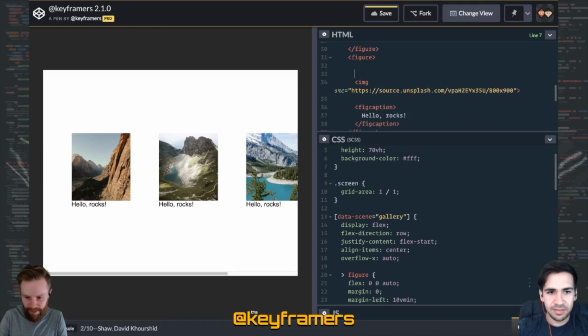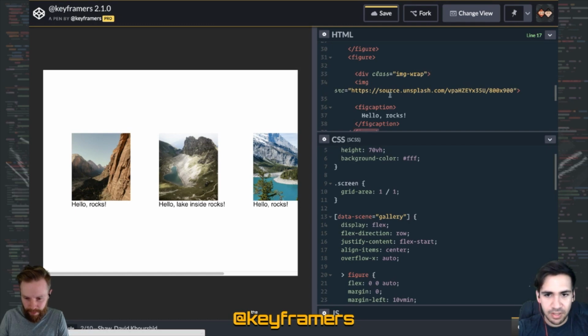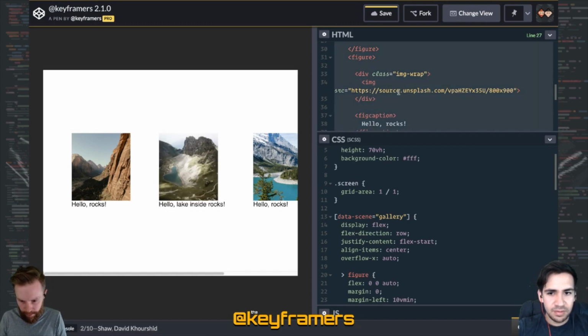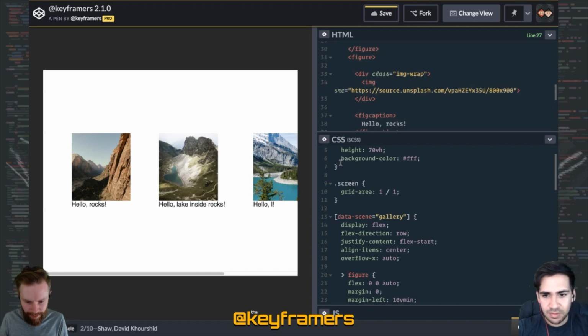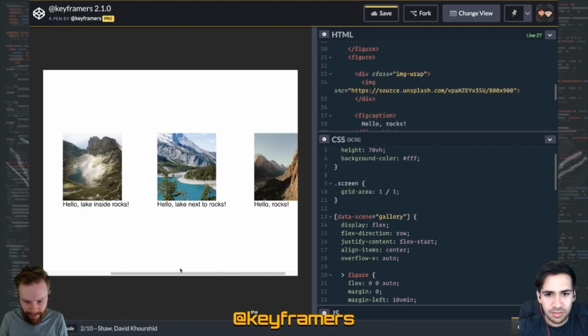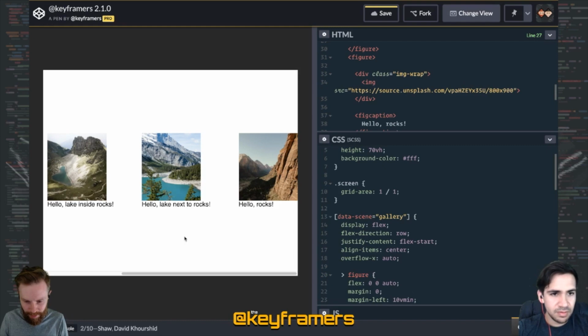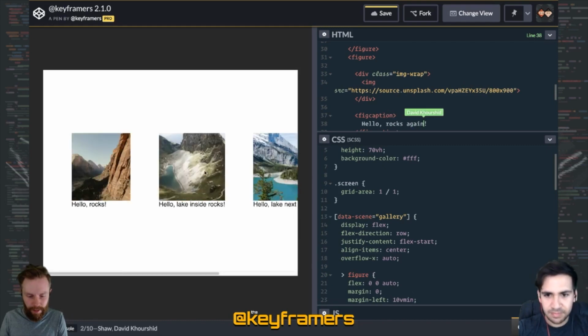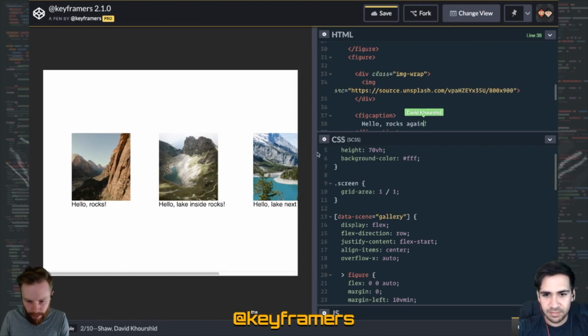Let's see. Wait, I'm making these captions more accurate because you're not. Yeah, I'm just getting the markup in place. Lake inside rocks. Lake next to rocks. Rocks again, yes. Yeah, those are the same rocks.